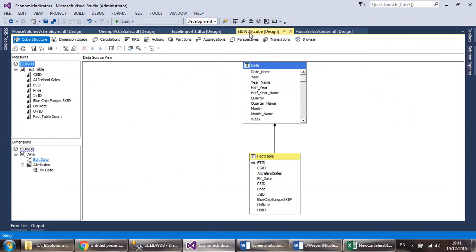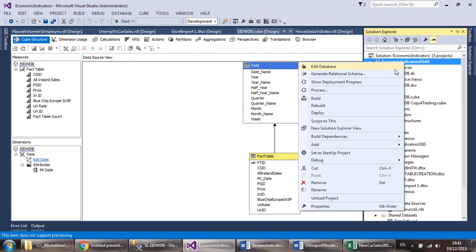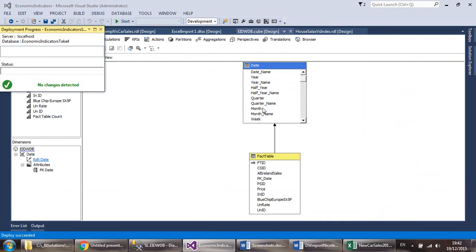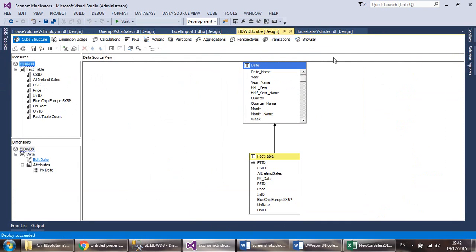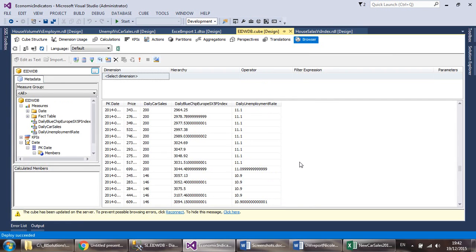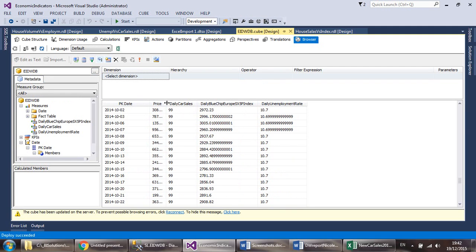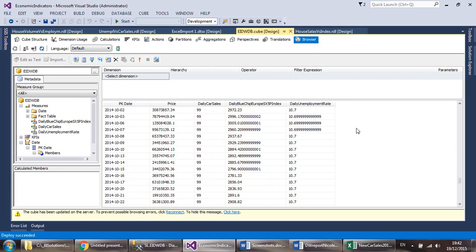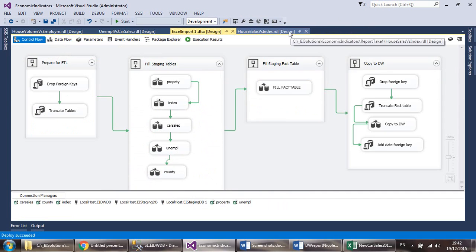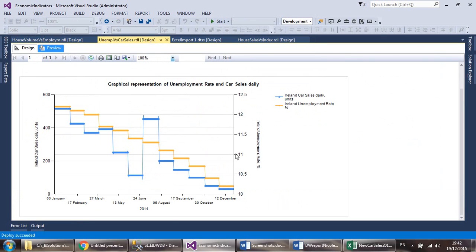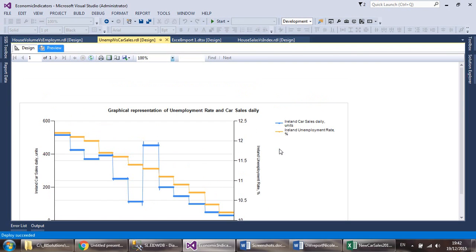Even though it is possible to analyze data from the warehouse, an OLAP Cube could provide additional data mining, analytical, and reporting capabilities. The Cube was created on the basis of the fact table and date dimension of the warehouse and deployed. In the Cube browser, we can explore the data and validate a design. Three reports were created using SSRS. This report shows some correlation between car sales and unemployment.